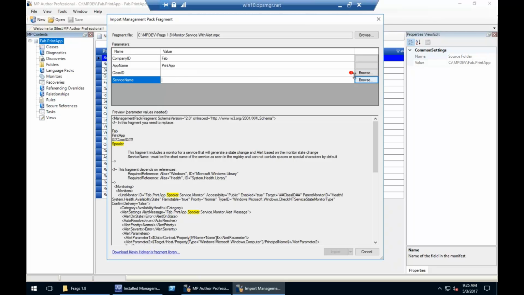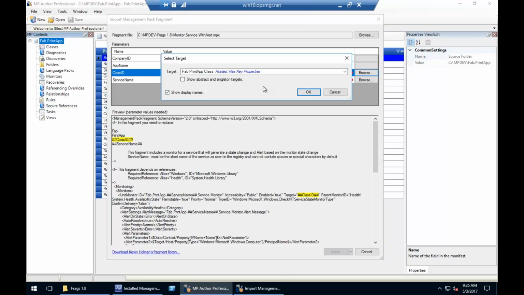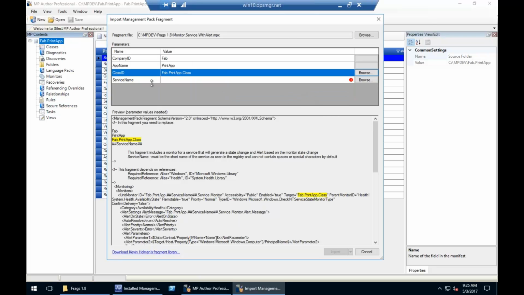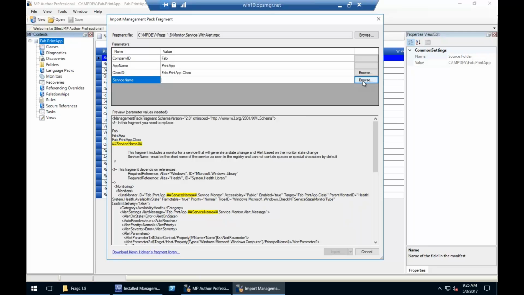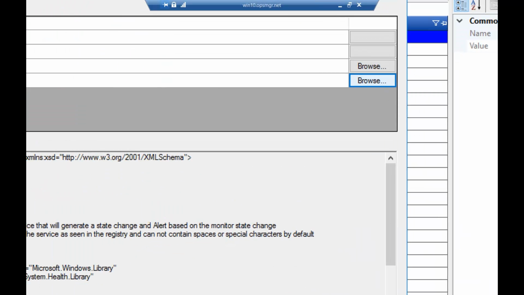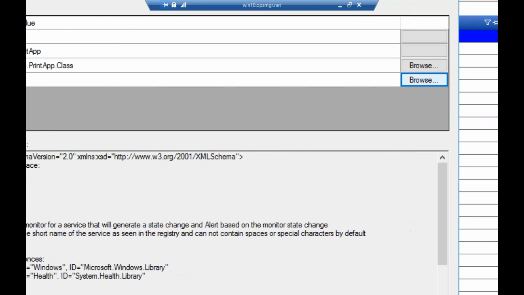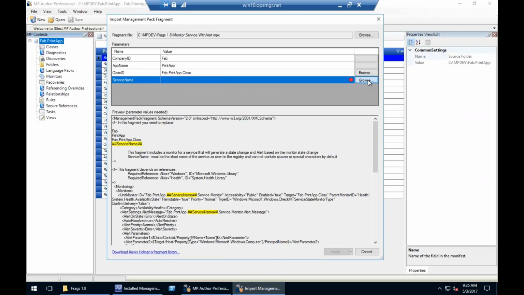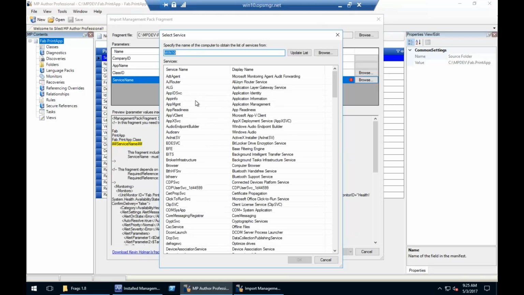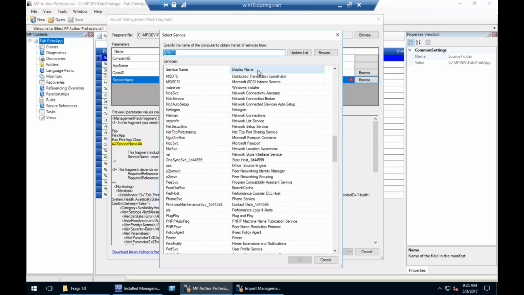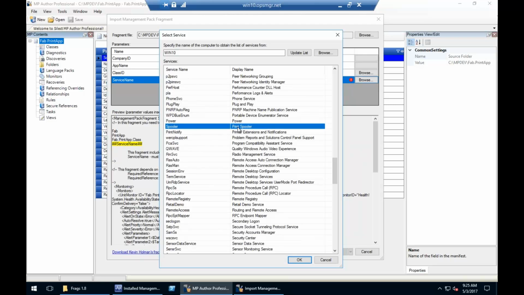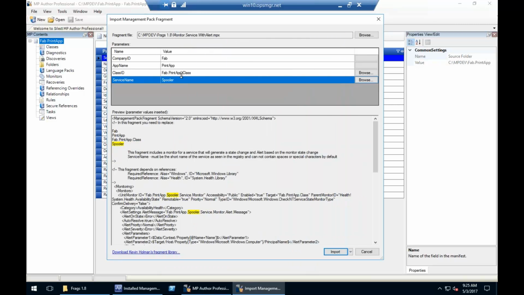And look, we've got browsers for both of those. So for the class ID, I want to target this monitor to the application class that I just created. So I'm going to browse, and it's right there up front, my Fab print app class. So I'm going to choose that. And then for my service name, I have another browser. I don't need to type in the service name. If I want to, I totally can type it in. But if I don't know exactly what it is, I can browse, and it will show me all the services that are on this system, or I can choose a remote network system. And what I want is the print spooler. So here it is. And I'm going to click OK, and that will automatically put the short name in of the service.